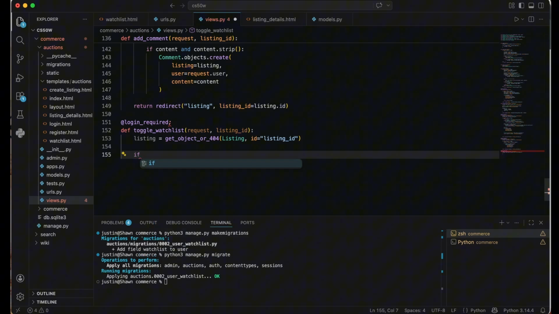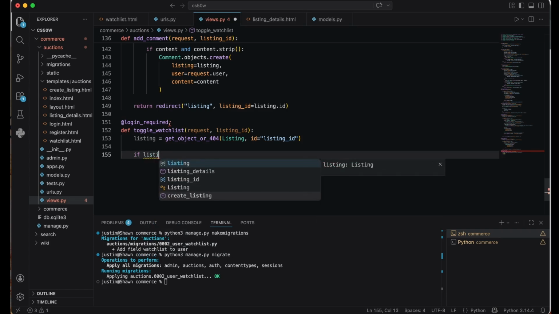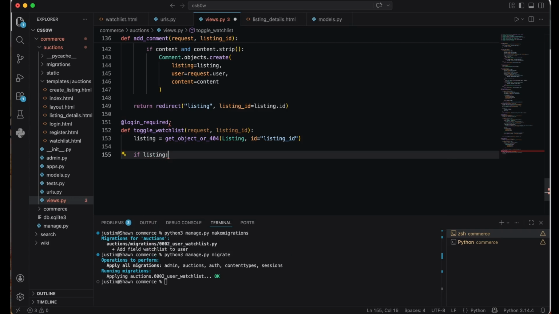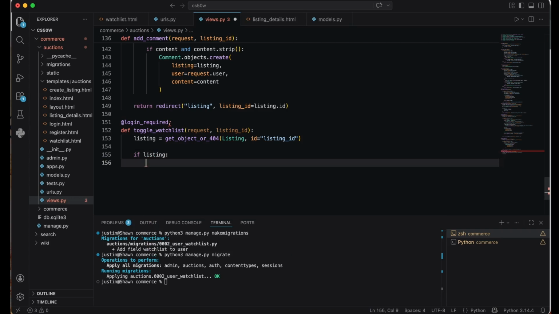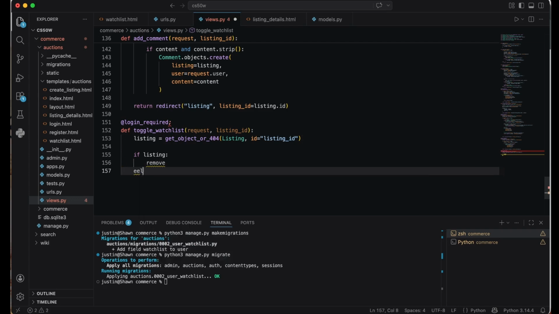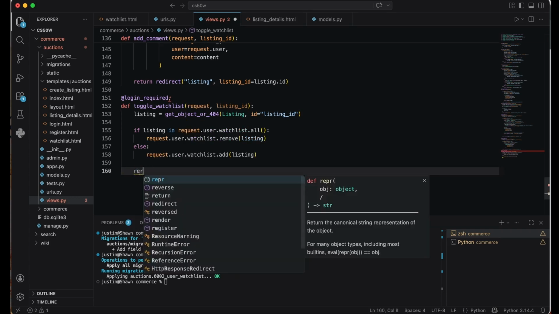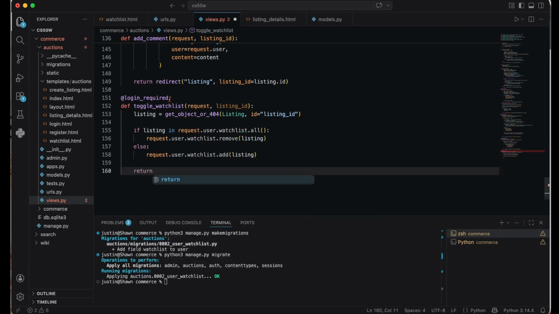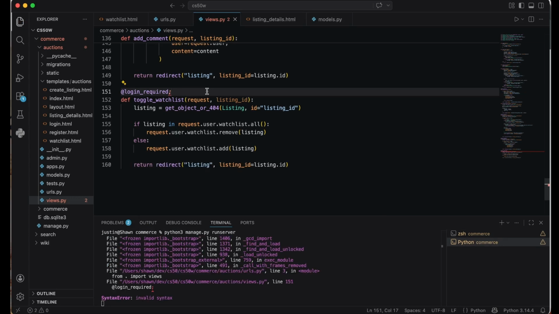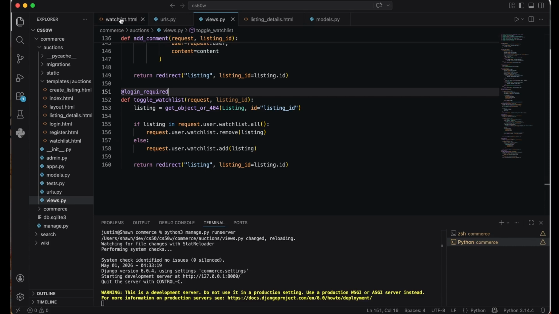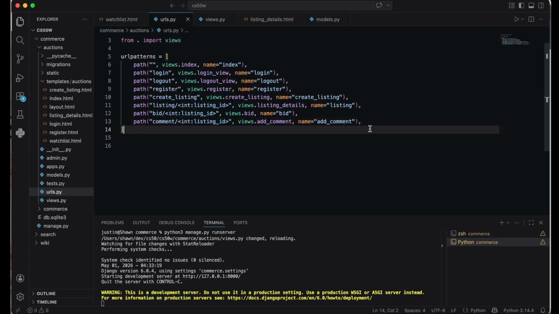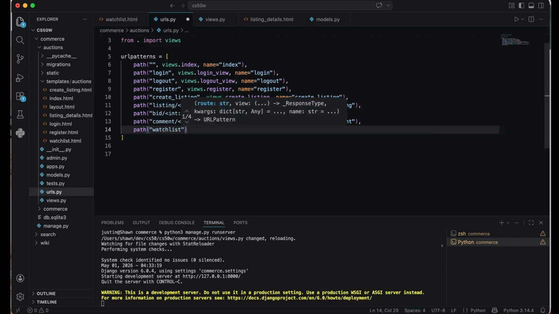Now we're gonna do an if else condition wherein if the listing is inside our watch list, we're gonna remove that item from our watch list, but if it's not yet in our watch list, we're gonna add that. Once we're done with that, we just need to put our user back to our listing detail page. Oh, we need to delete this semicolon. We don't need that. Next is go to our urls.py and add in our routes the ability to toggle watch list.